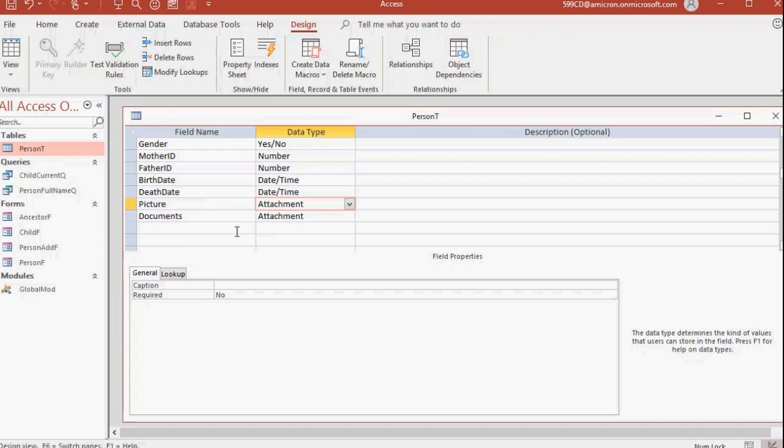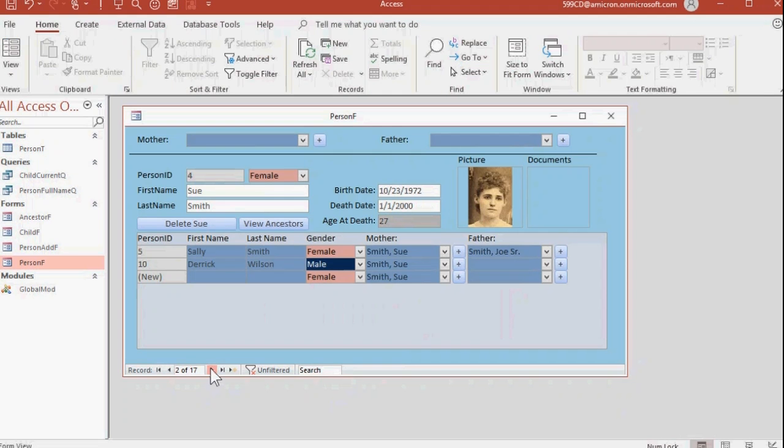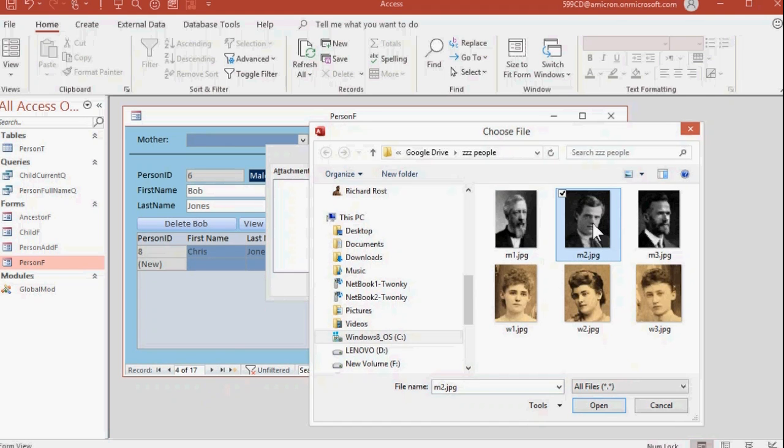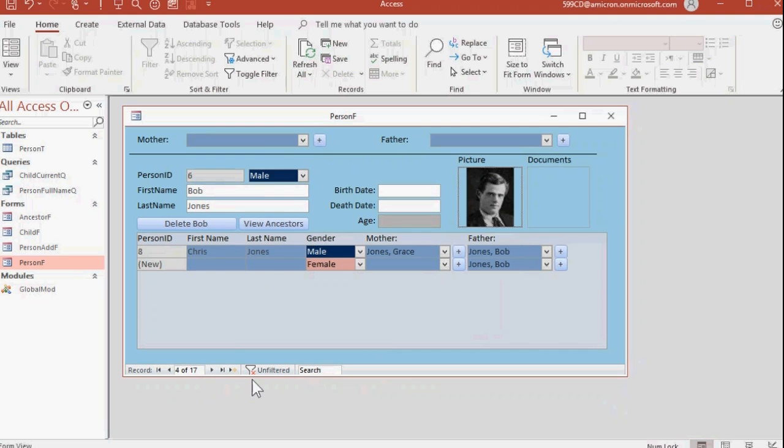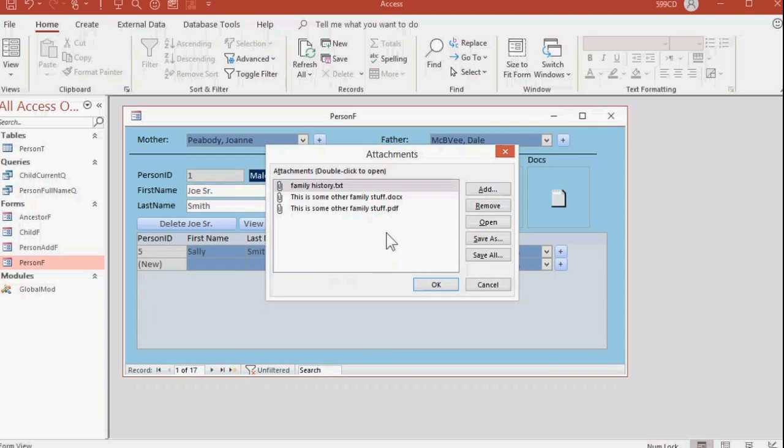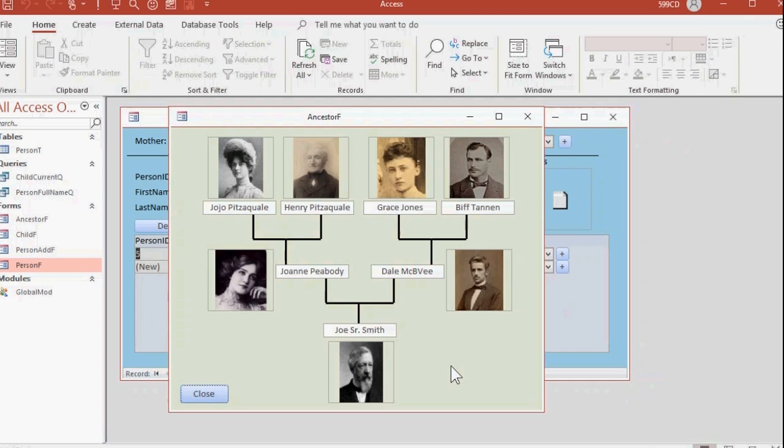In Lesson 5, I'll show you how to add attachments to your database so you can store pictures and other documents. And then we'll add profile pictures to each of our people. I'll teach you how to browse and select files on your hard drive, and then store them right in your database. You'll also see how to store text files, documents, PDFs, and all kinds of other information directly in your database. And then, of course, we'll add those pictures to our family tree form.